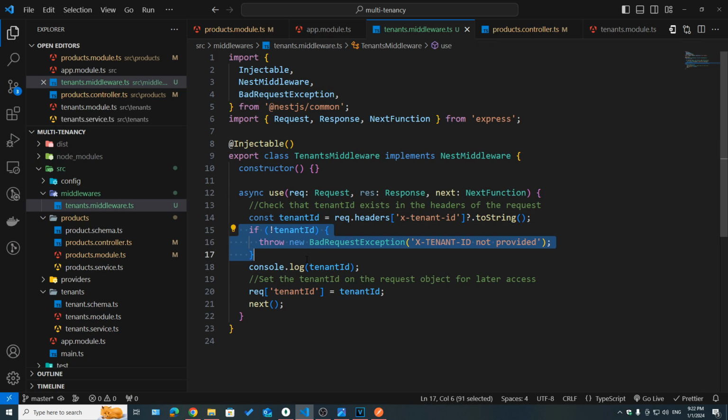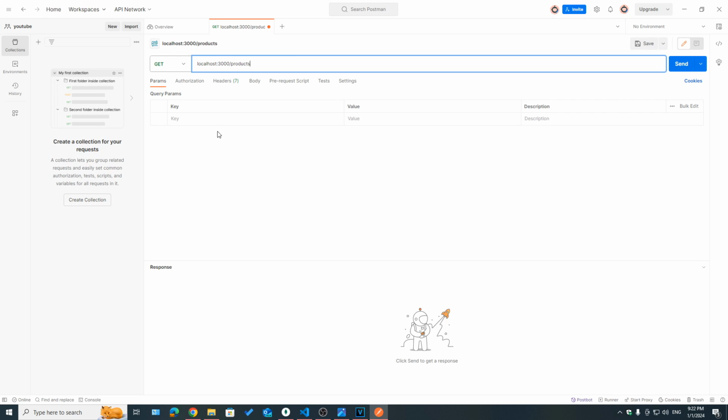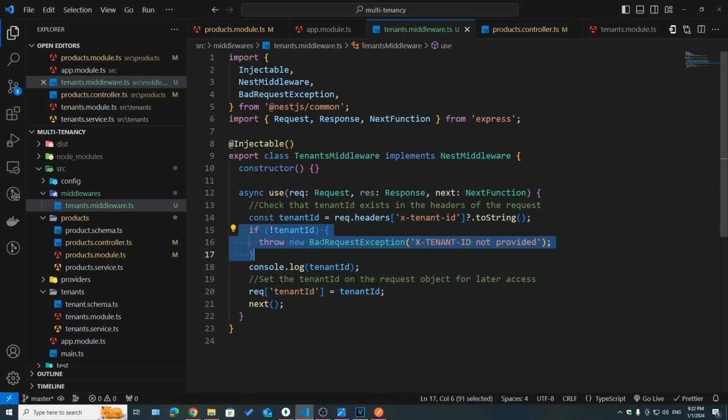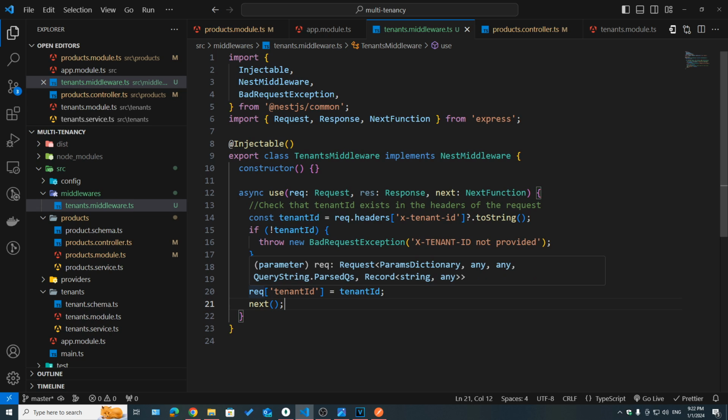And then we're checking if it does not exist, meaning the user did not send a tenant ID, just like here. Then we should throw an error saying bad request, X tenant ID is not provided. We're logging it if it does exist. We are setting it on the request object for later access, so we could use it saying req.tenantId. Of course, we're calling the next function.